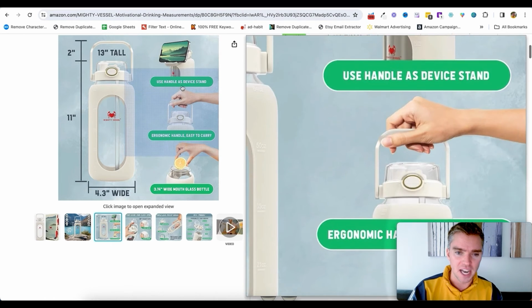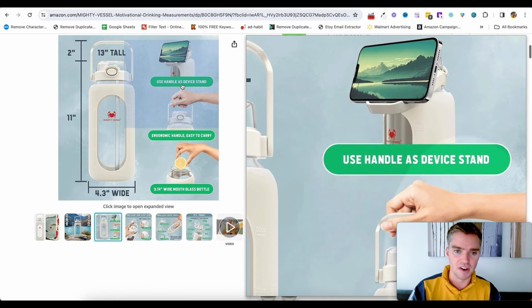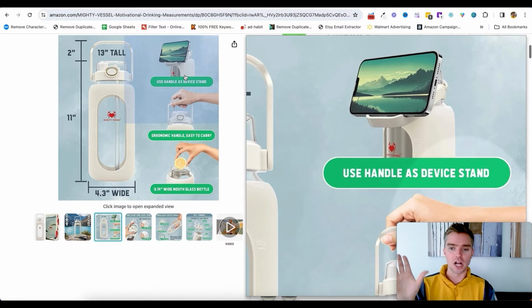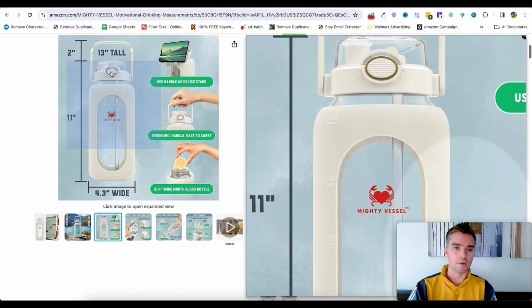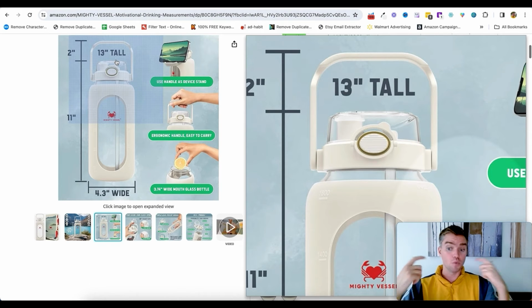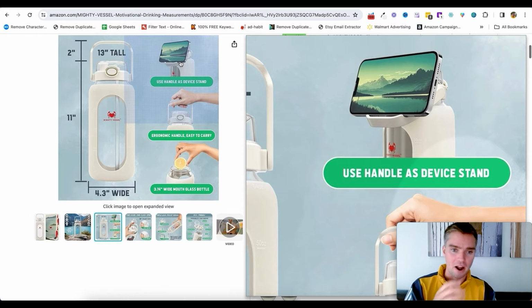And then what do we have on the side? So this is use handle as a device stand, ergonomic. That's really cool. I would have just glanced over this. This is super innovative. I don't know if other water bottles do that. That would be a really cool image just to show a lifestyle image. So have the full water bottle, put the unique device handle, like we can put your cell phone there and actually watch. That's actually amazing. This is a really cool water bottle. I don't know if other ones do this.